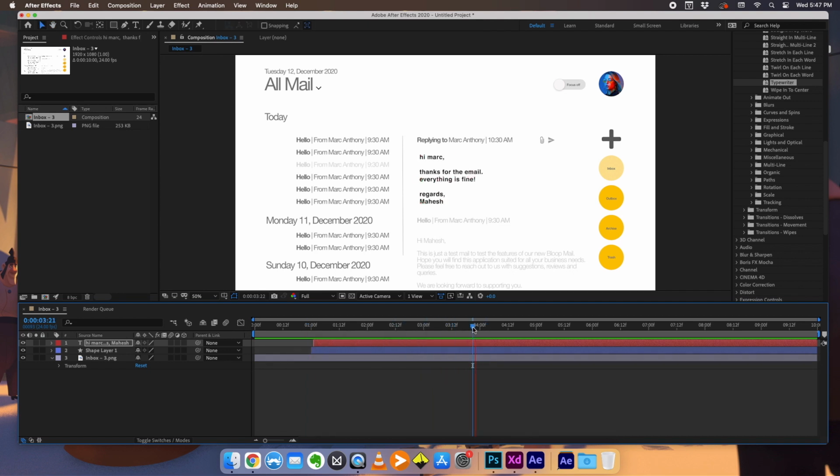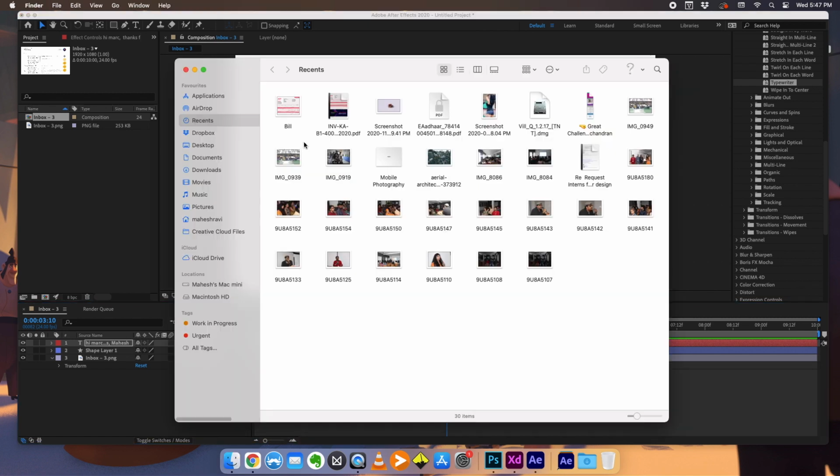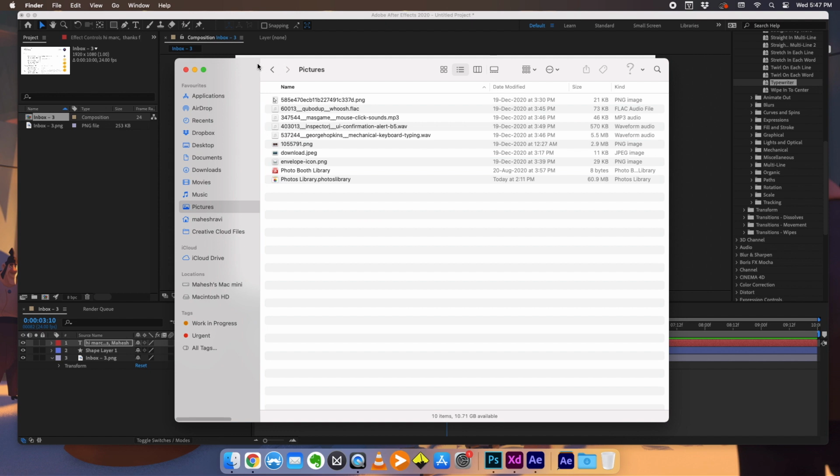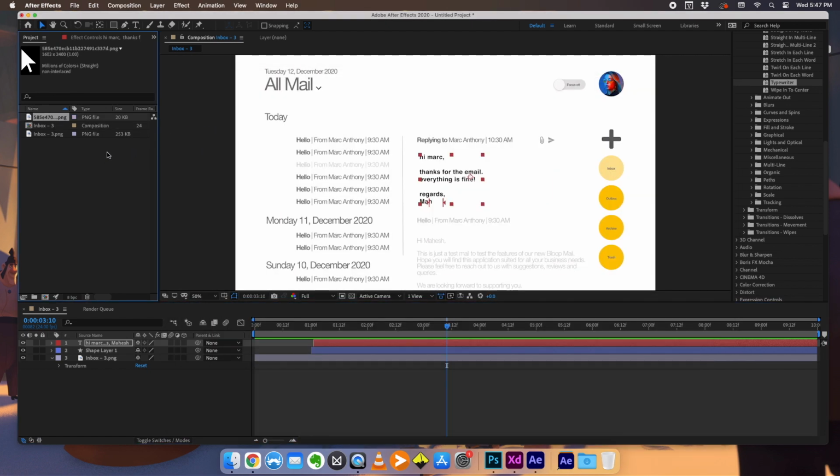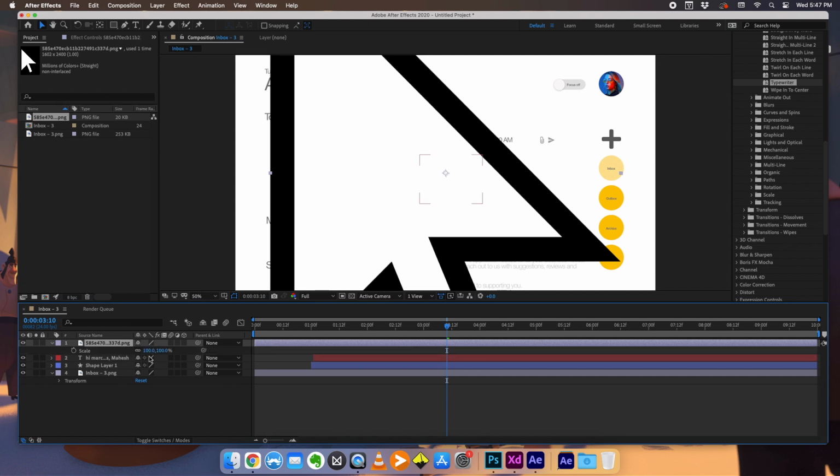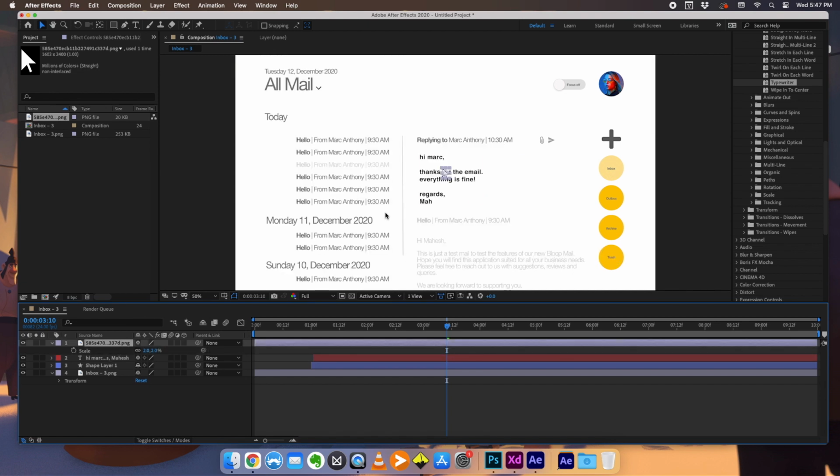Now, once the text appears and the text message is done, we want somebody to click the send button, and then the micro animation for the sent email should appear on top here. To do that, what we need is a mouse cursor. So I'm going to import an image of a cursor. Let's go to Pictures, and we have an image of a mouse pointer. Drag and drop it into a composition. We can scale it down. Yeah, I think that works.